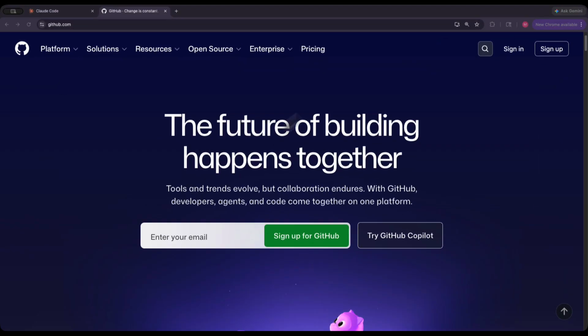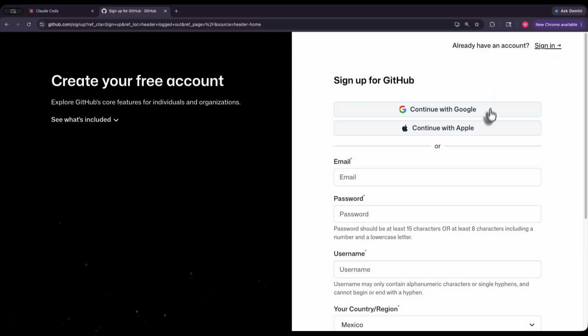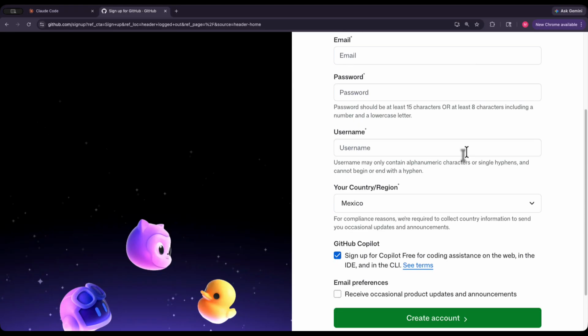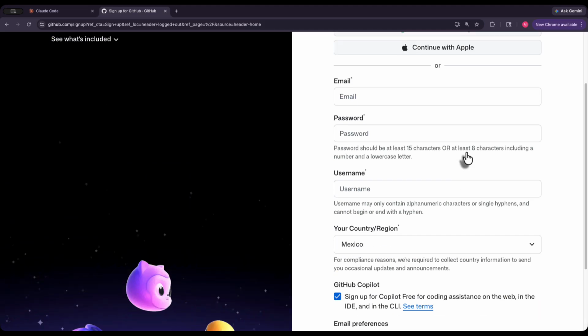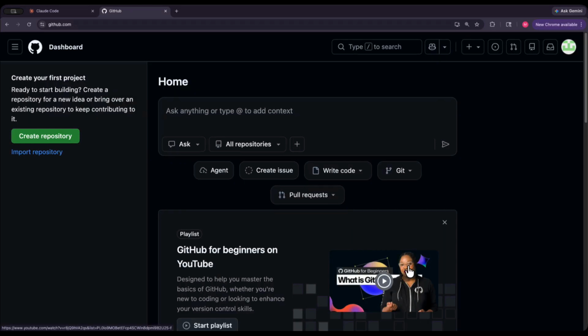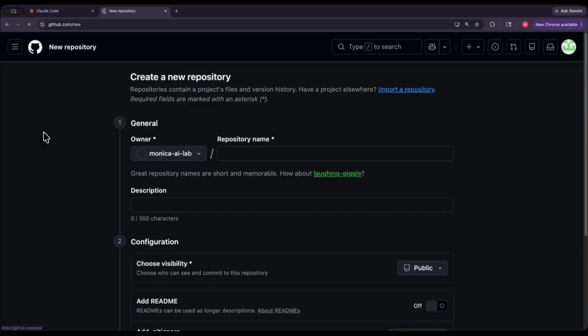Let's pretend that I don't have a GitHub account and I'm gonna sign up with my email address. You see that you also have the sign up with Google or Apple. You just need to put together a username and your country region. So I have just signed up with a new account, and right here you could create a new repo.